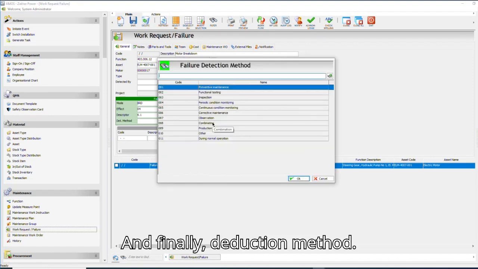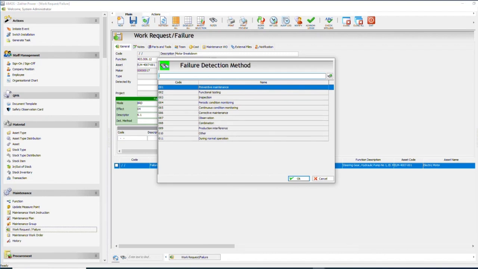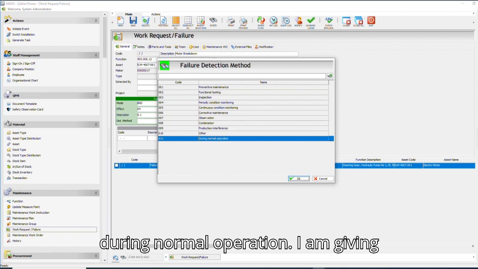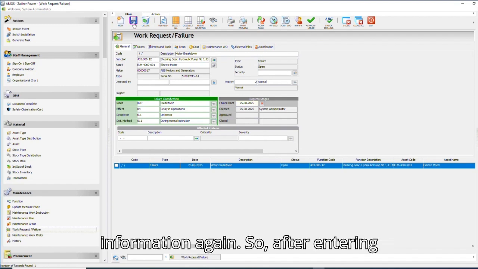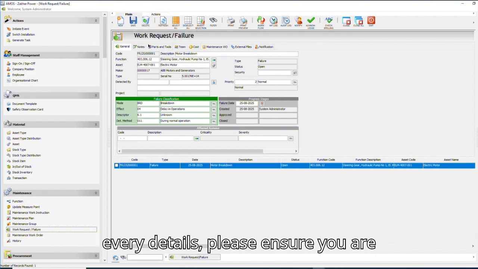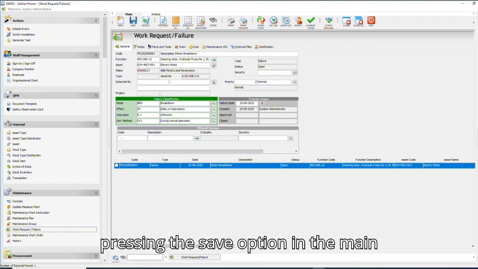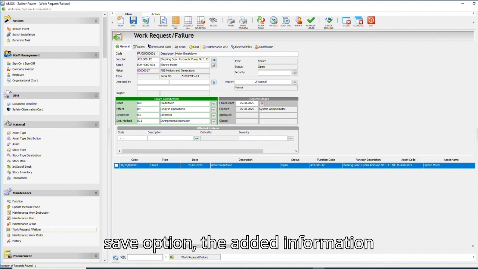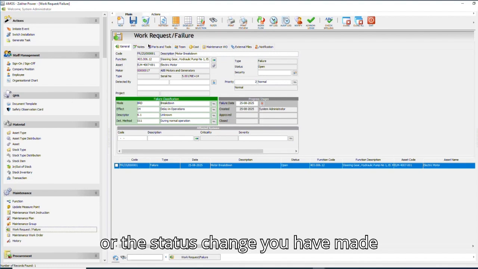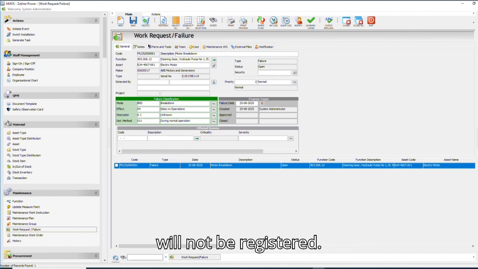And finally, the detection method. During normal operation, we have found this motor breakdown, and now save the information. After entering every detail, please ensure you are pressing the save option in the main toolbar. Unless you select the save option, the added information or the status change you have made will not be registered. So to register that, please use the save option from the main toolbar.